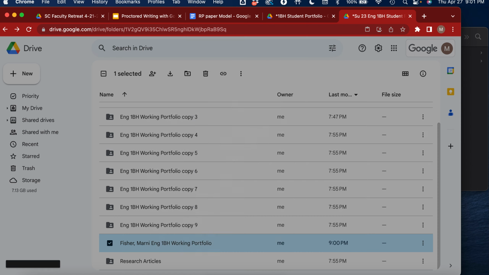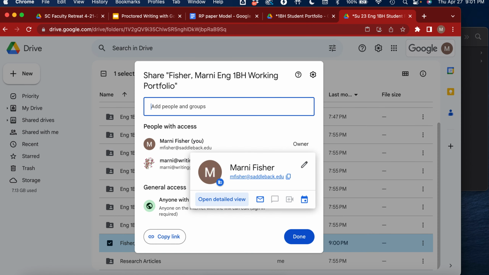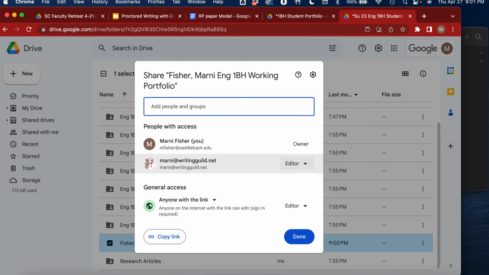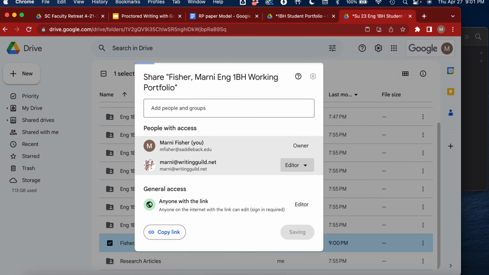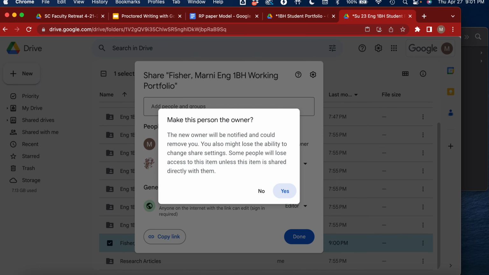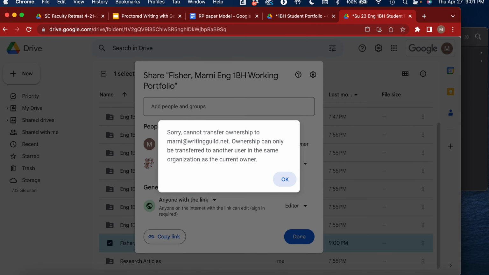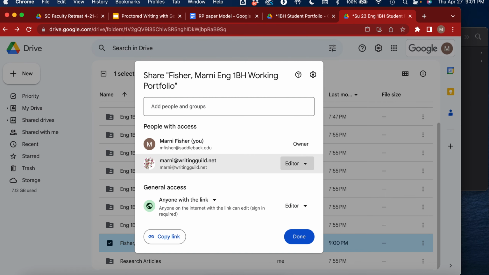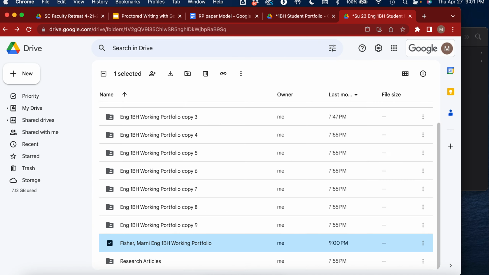And then to transfer it, you just go back to share. And so say I want to transfer it to my other account here or to another person. You just hit transfer ownership. Do I want to make it the owner? I can say yes. And notice it will not let me transfer outside of Saddleback. So this is why it has to be their Saddleback or their student account. If they have shared it with their personal account for some reason before you transfer, it will remove their personal account from there. You will stay on though as the creator of the folder.